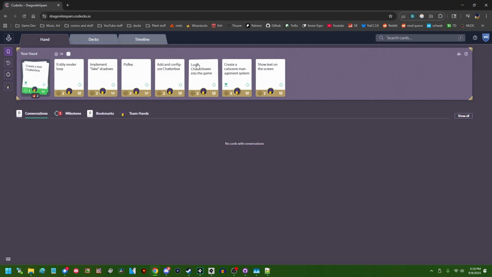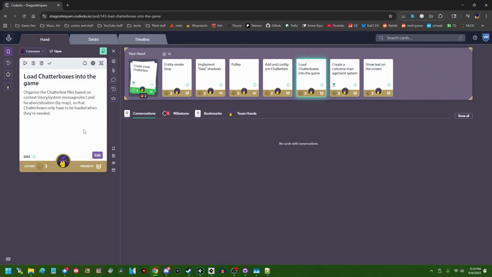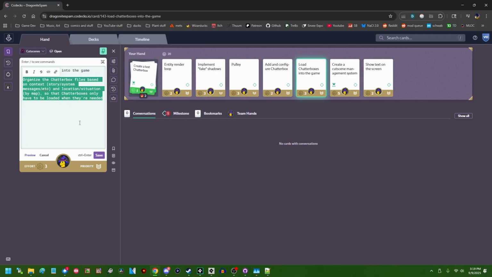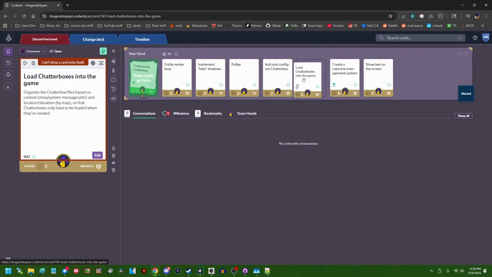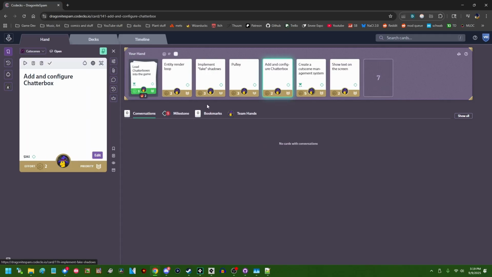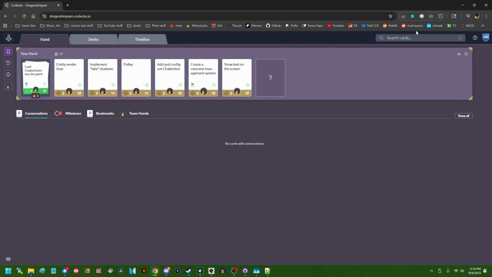I did this. Load Chatterboxes into game. I didn't explicitly do this, but this is what different Chatterbox files are going to be for, so I think I can mark that as finished. Add and configure Chatterbox. I'm still not going to mark this as finished because I don't know if I'm going to want to configure a lot of other stuff yet, so I'll give that a closer look later. And, alright, I think we have our work cut out for us.